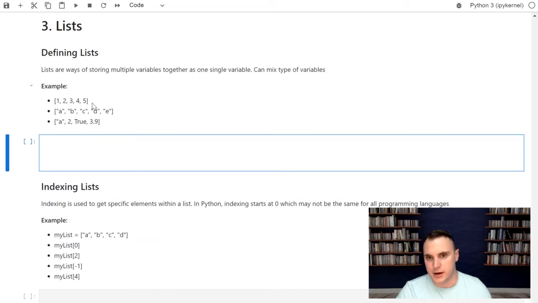They use the square bracket, but what it does is it allows you to store multiple values within one single value. So I have this list of, in the first case, a whole bunch of integers, or in the second case, a whole bunch of strings or characters. And in the last one, I have a combination of strings, integers, bools, floating points. So they can all be stored as values.